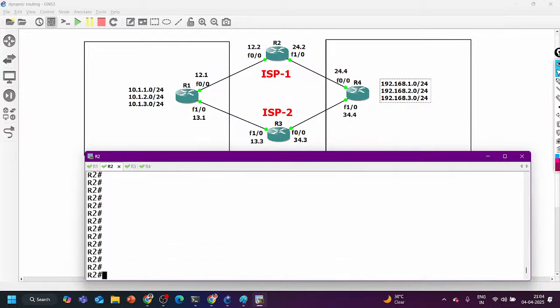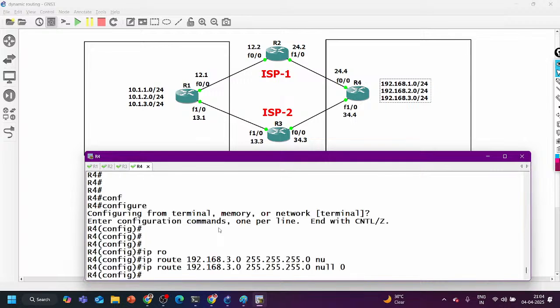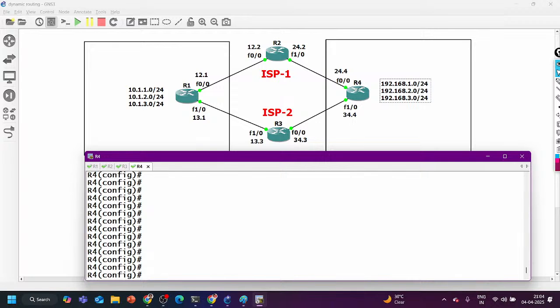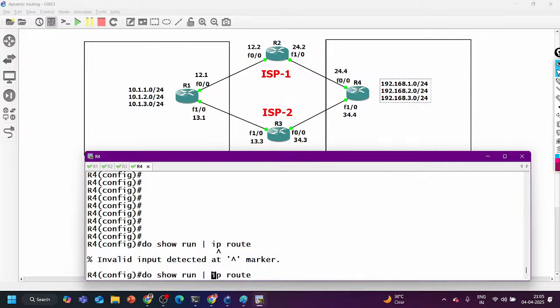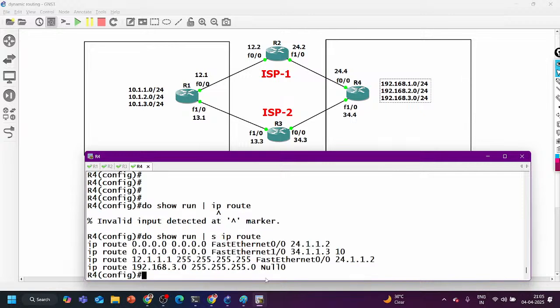Now between 10.1.1.0 and 192.168.1.0 I want to achieve load balancing. So first of all I am going to remove the default route. Show run section IP route, like the backup default route. I am going to remove the backup default route. Where is the backup route? Here it is. You can see this one.